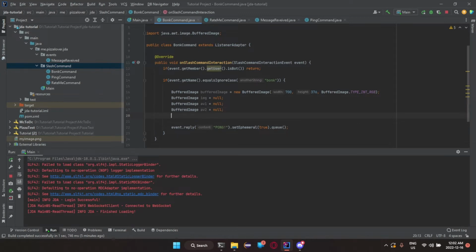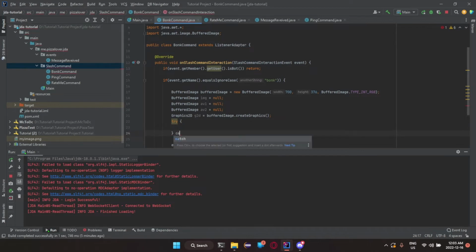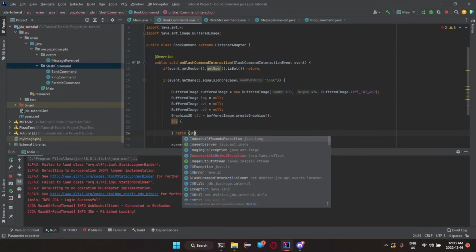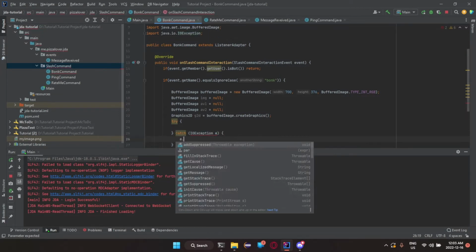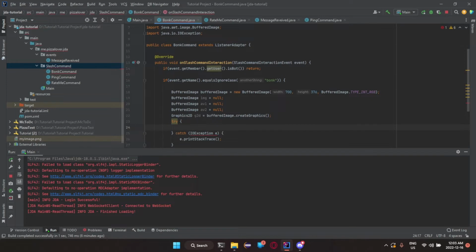Now we're going to create a Graphics2D. This will allow us to actually draw on our canvas. So this is going to be g2d, and it's going to equal bufferedImage.createGraphics. Now we're going to need to do a try and a catch for an IOException, e.printStackTrace.